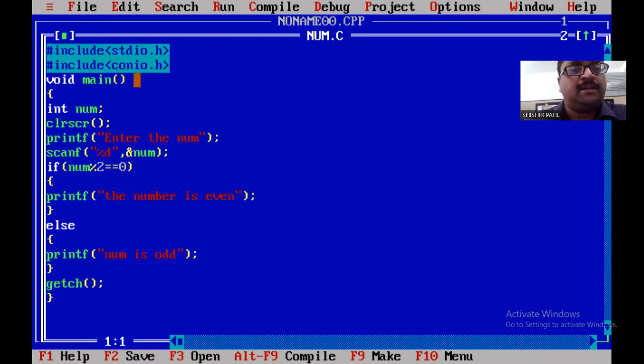And the third line of code goes like this, that is void main, which is the main function of the C program from which exactly the code of the program will start. Then we'll start with the left brace over here. Then we have declared num with the data type int, meaning the number is given in integer form.